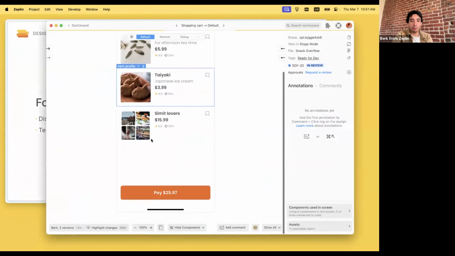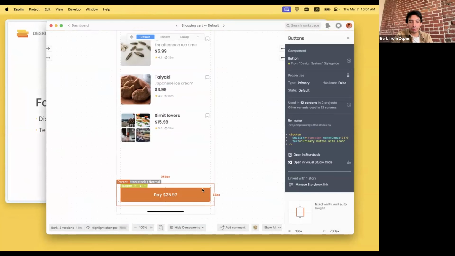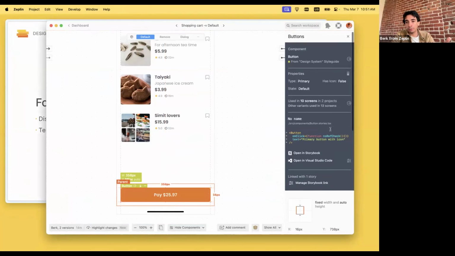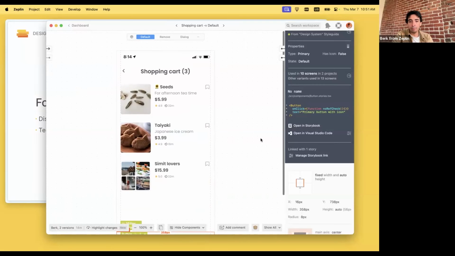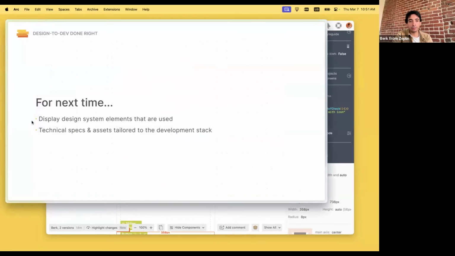Just to quickly show you, whenever you click on a component in Zeplin, it gives you a bunch of information about what component it is and where it's coming from in your code base. You even have some code snippets that are generated based on the component that lives in your code base. So maybe we can talk about these in a separate session, but feel free to go into our website and look at it right there.